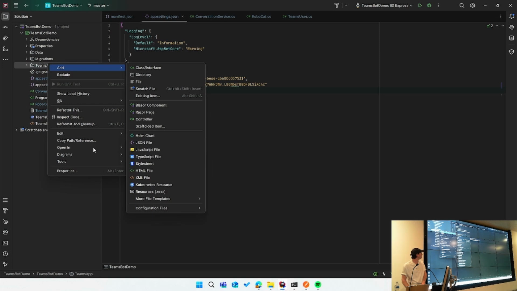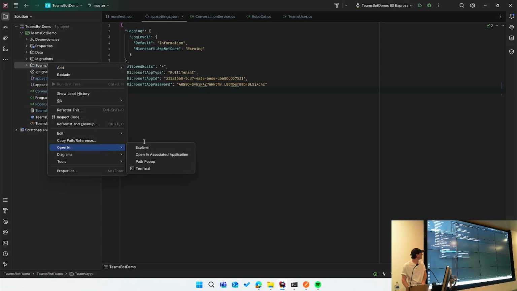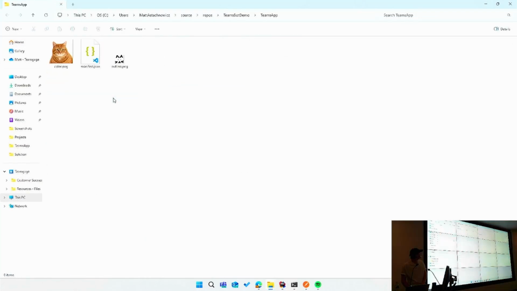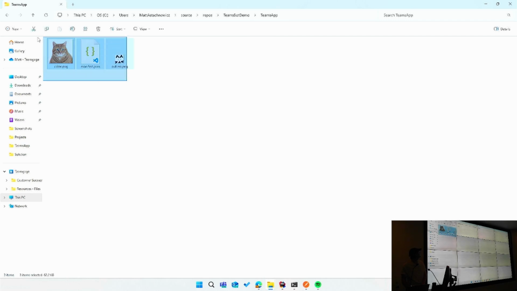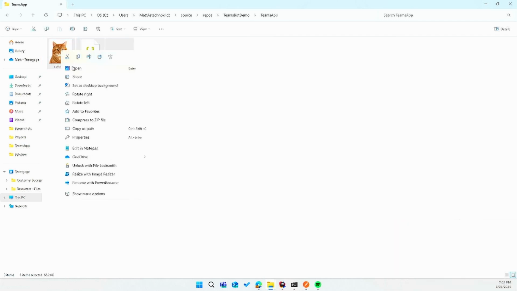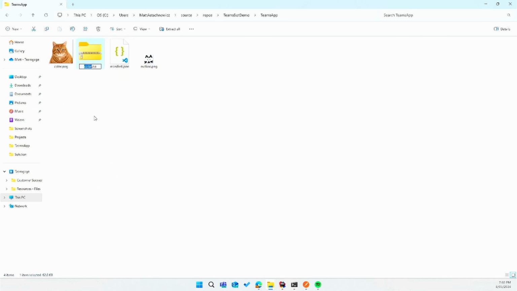So let us put this in Teams format. Open in Explorer. So these are our three things: the small icon, large icon, and the manifest JSON. And to make it into a format that Teams understands, you have to do this very complex process of putting it in a zip file. And that is your Teams app ready to go.